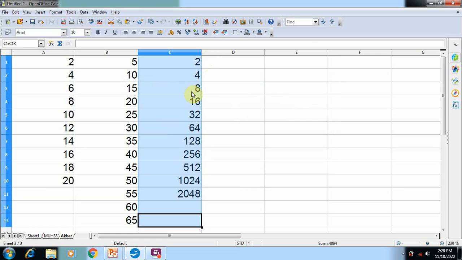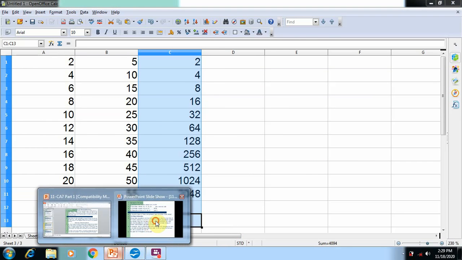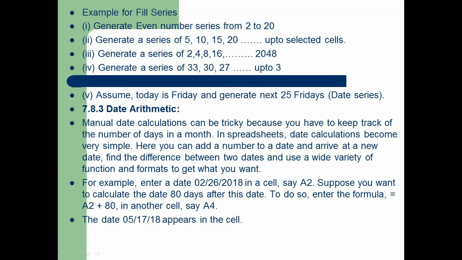Here you can see 2, 4, 8, 16, up to 2048. So 2 into 2 is 4, 4 into 2 is 8, 8 into 2 is 16. In the same way the whole series is created. Here we select the series type as growth. Then only can we create the multiplication series. Otherwise we cannot create the multiplication series. For addition and subtraction series we should select linear. For multiplication we should select growth.